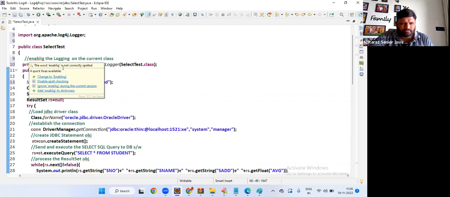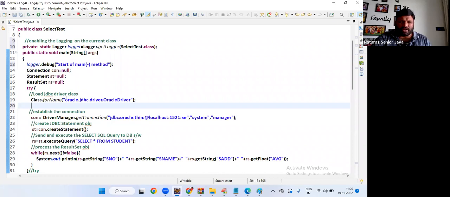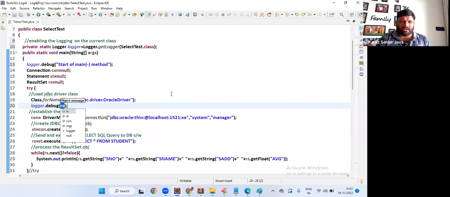Super, guys. Tell me, next one is what? Class.forName("oracle.jdbc.driver.OracleDriver"). Driver class loading is also a normal activity. It's not a great activity for me. So that's why I use logger.debug: JDBC driver class is loaded.